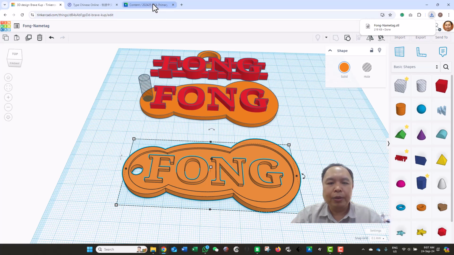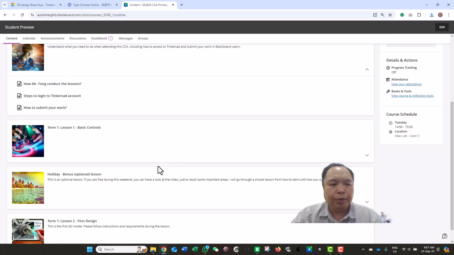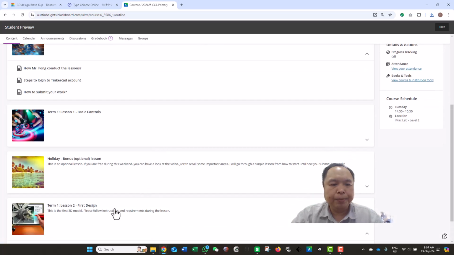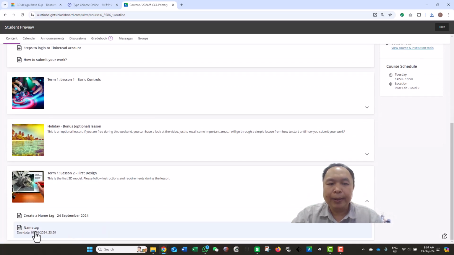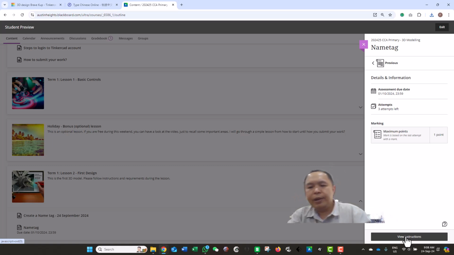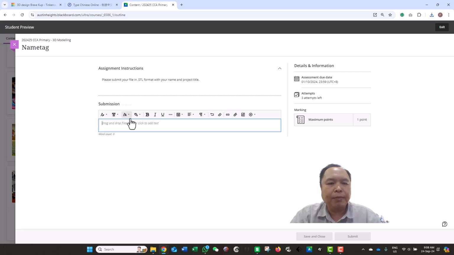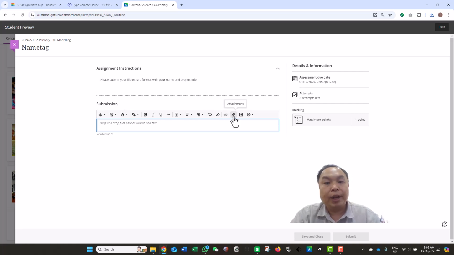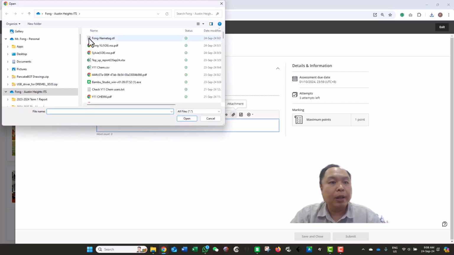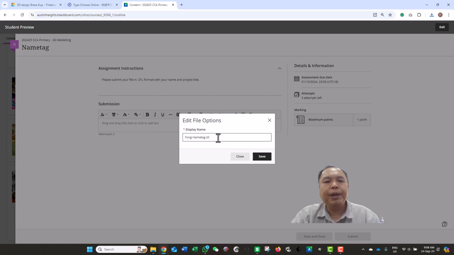Then you can go back to Blackboard and choose today's lesson 2 name tag. View instructions. I don't know whether you can see the button. From here, you can click submission. Attach your file. This is the file, the name tag, that I just exported. Display name doesn't matter.